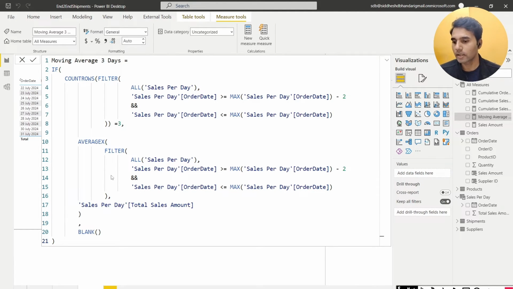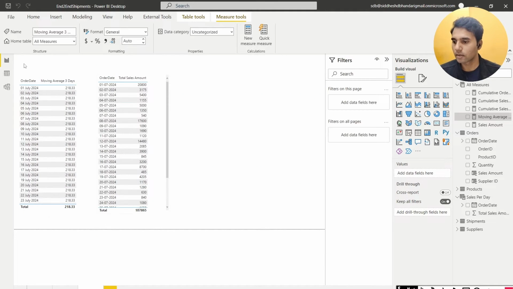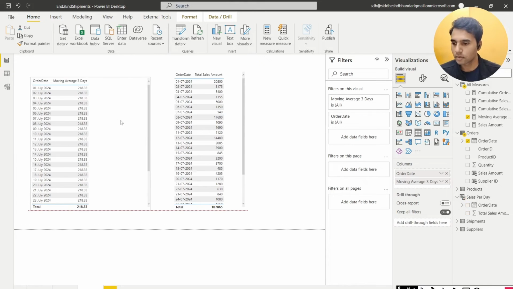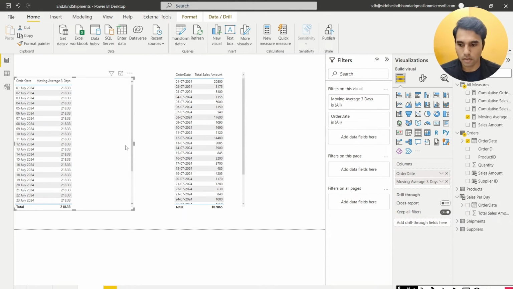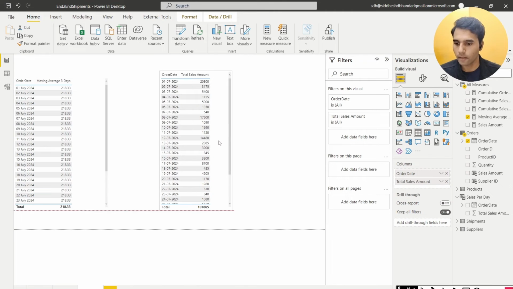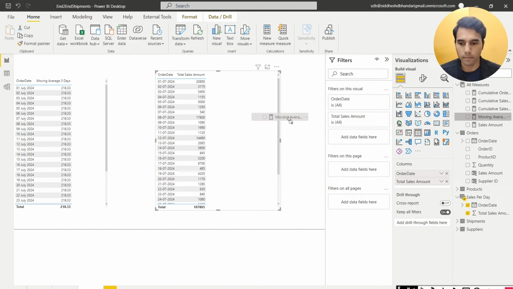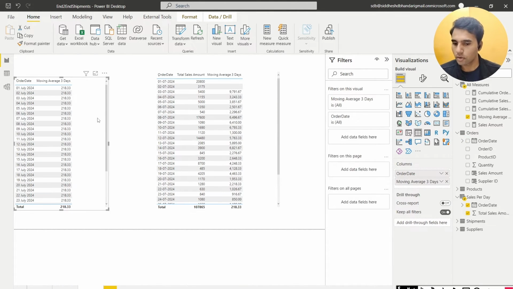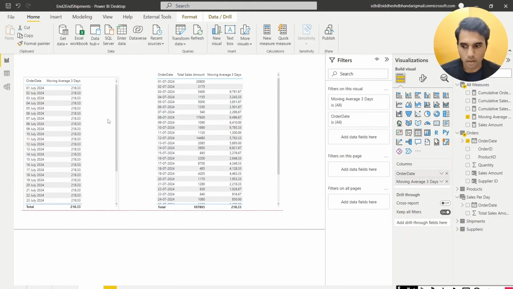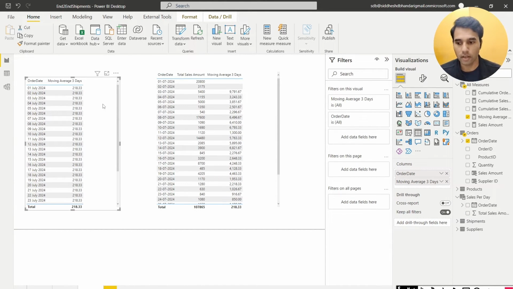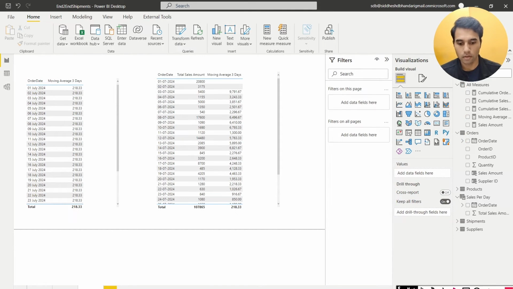Now if I go back and try and calculate the same thing, what do I get? Well, this is coming from an orders table. Let me pull it here. So this is probably because the context in which it's being called is different. See, now you can see the difference. I have the order date here and I have the order date here, but the moving average 3 days is giving me a different output in this case and giving me the correct output in this case.